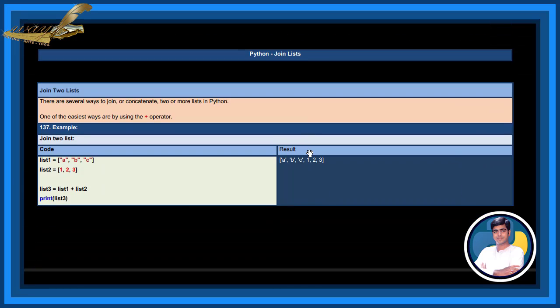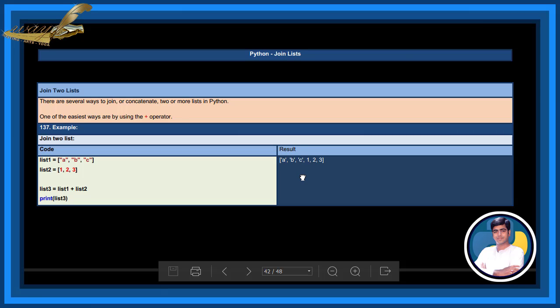Join lists. Join two lists. There are several ways to join or concatenate two or more lists in Python. One of the easiest ways is by using the plus operator. See here, list1 is a, b, c and list2 is 1, 2, 3. See here, they are all added: a, b, c, 1, 2, 3.